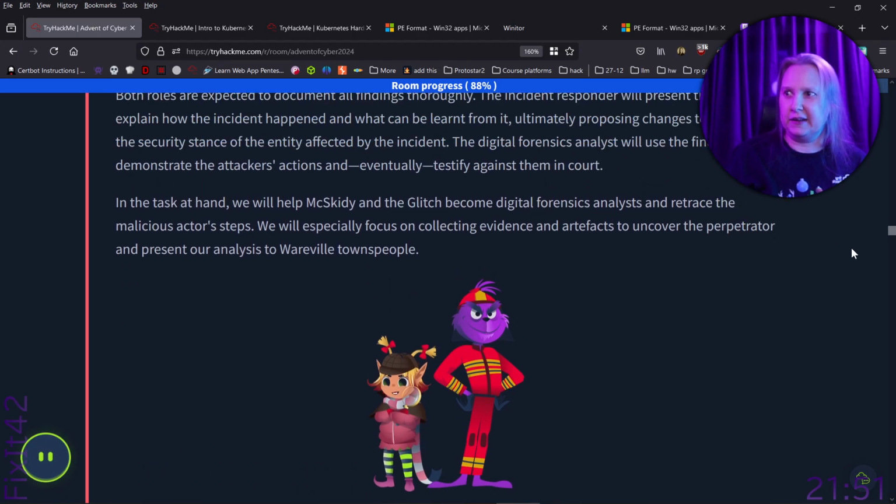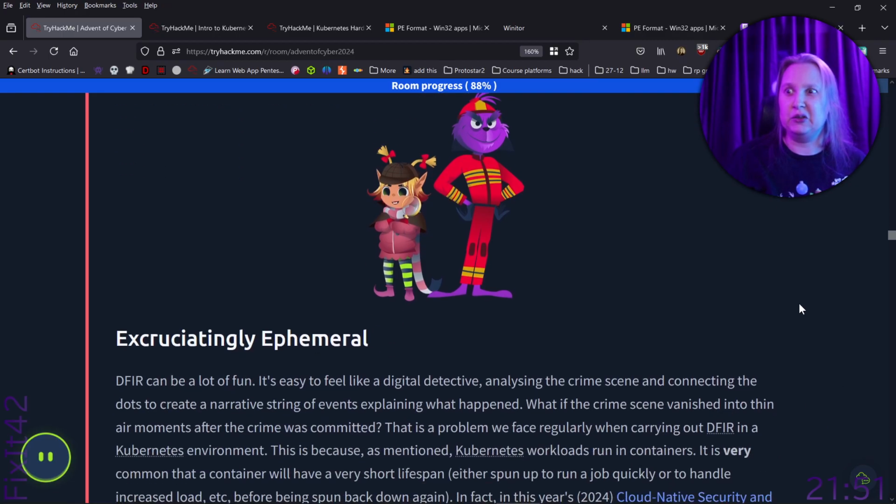In the task at hand, we will help McSkitty and the Glitch become digital forensic analysts and retrace the malicious actor's steps. We will especially focus on collecting evidence and artifacts to uncover the perpetrator and present our analysis to the werewolf townspeople, so everybody will know who it is, trying to ruin Sockness.